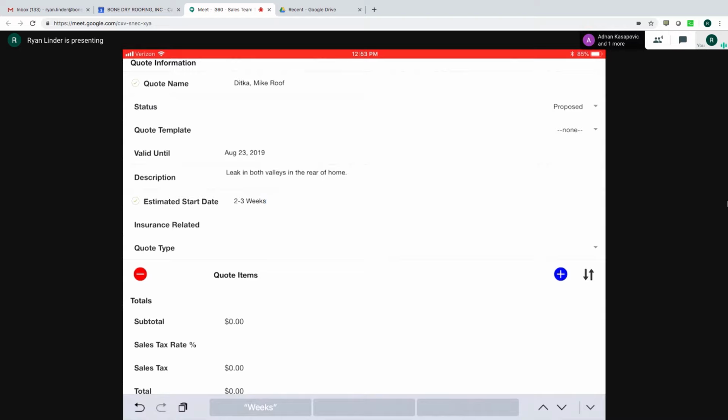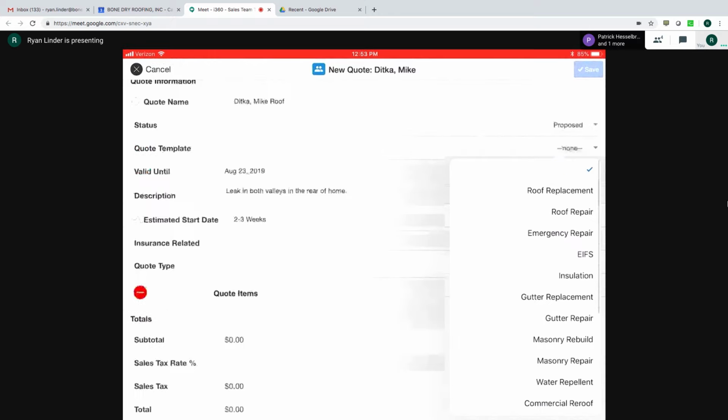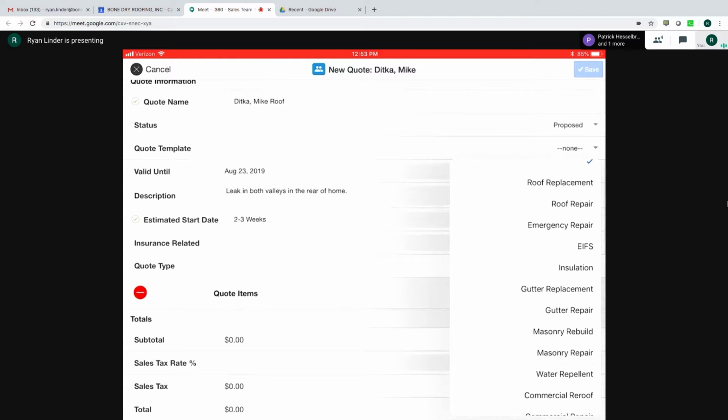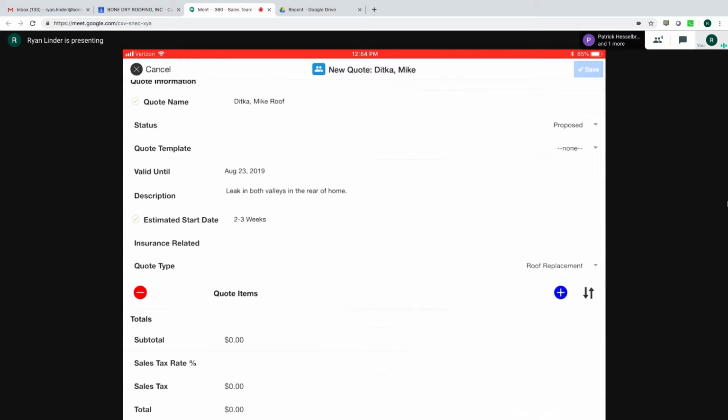And the last piece we have to add is this quote type. So quote type, when I click on it, it's going to pop up with this menu of specifically what quote are you giving? Are you giving a roof replacement quote right now? Are you giving a roof repair quote, an insulation quote? So it's essentially whatever you type up in the quote name should kind of relate back to what you select down here in the quote type, because this is going to give us a little more information on what kind of quote we're giving. So it should look pretty familiar. On this one, we're giving a re-roof quote, so I'm going to click roof replacement.